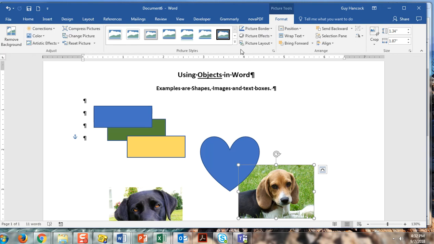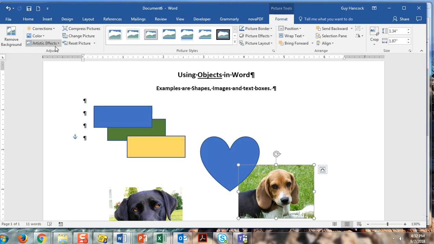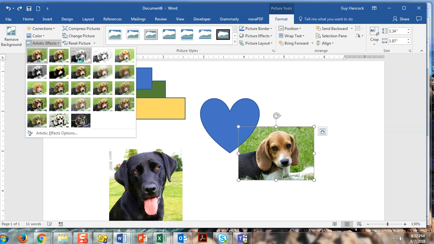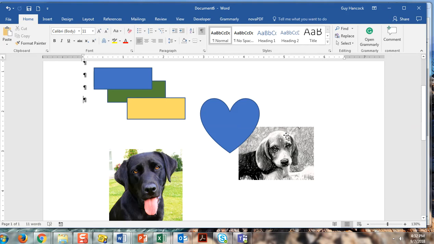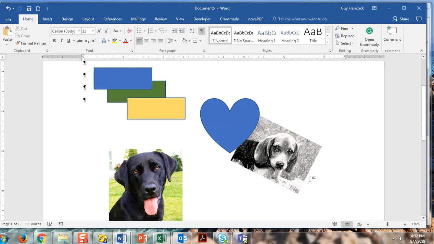Again, on the format, you'll see you can put a frame around the picture. You can change the border. You can do artistic effects. So you can do different things to change how the picture looks. I'll do that. And turn it into grayscale if you'd like. And other kinds of edits. Tilt it. So you can play around with all those things, but I wanted to see that you understood how to use and manipulate objects on your page.